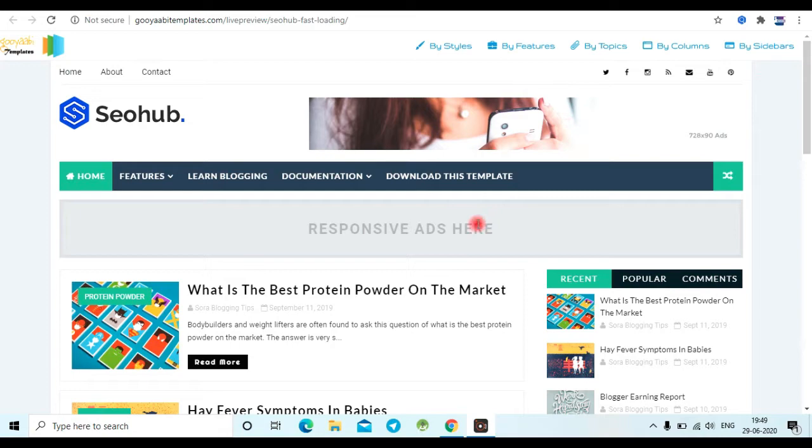All the social media apps and the ads are displayed here, so you can get more revenue from this template. If you want to download it, I will give the link in the description, just go through that and download the template.